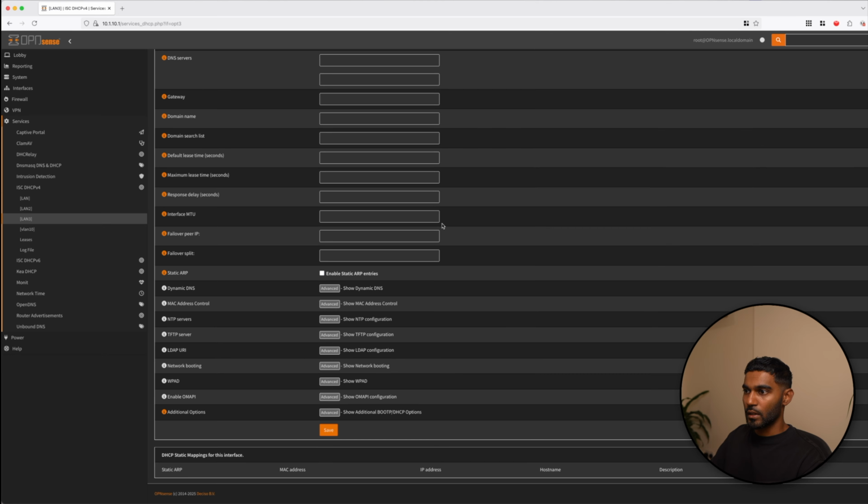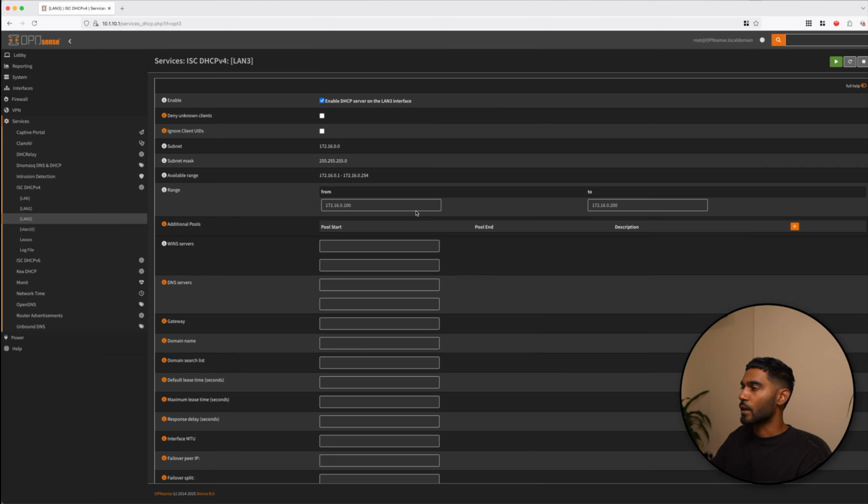So that's the range is set. Make sure to save it. Okay, there doesn't seem to be an apply option on this one. Now the LAN 3 interface, the physical interface, is set up. If you connect a device onto this network, onto the switch port, or onto this OPNsense firewall port, you'll be allocated an IP address between 172.16.0.100 and 172.16.0.200, anything between that.